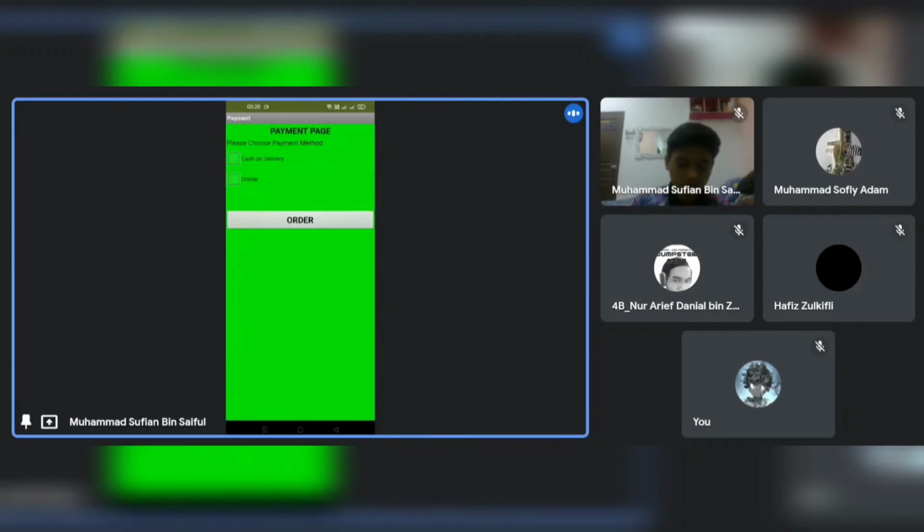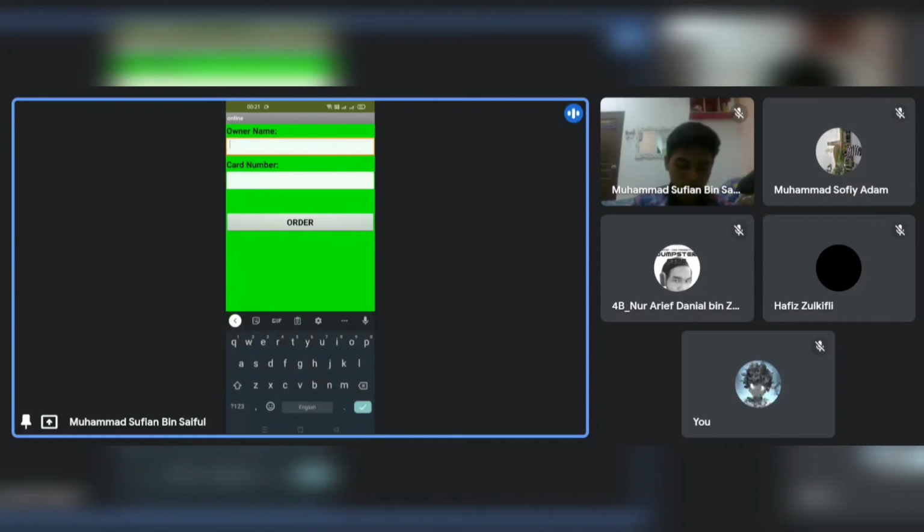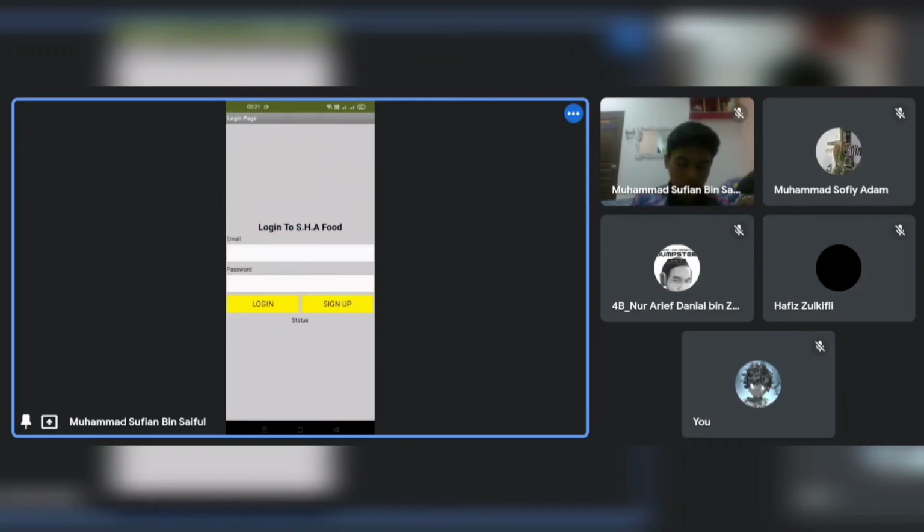Now I'm going to choose the online payment method. So the system will ask for the owner's name and the card number. Lastly, the system will show that the order is on delivery. So now I'm going to show the logout button. So if I click the logout button, the system will go back to the login page.